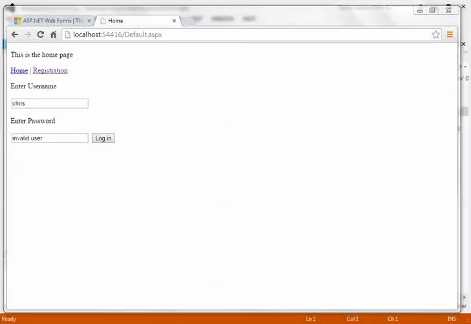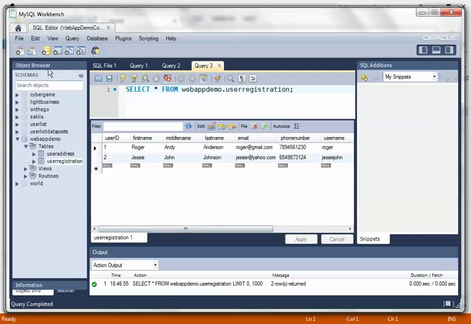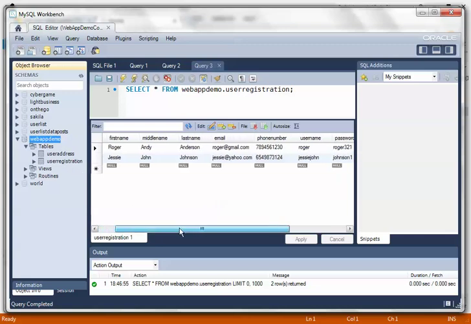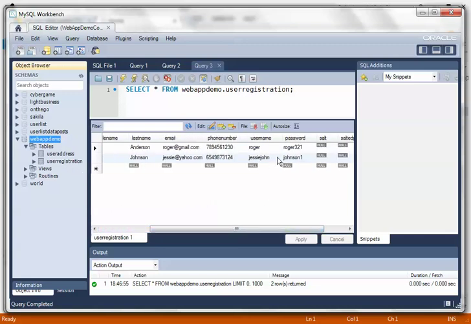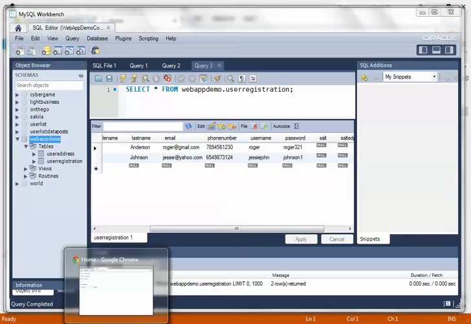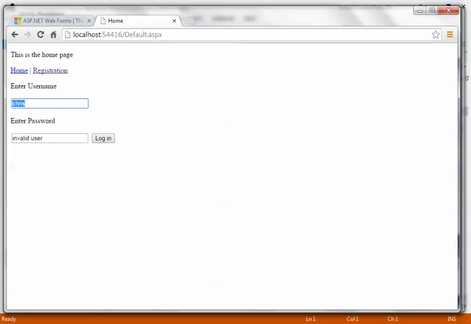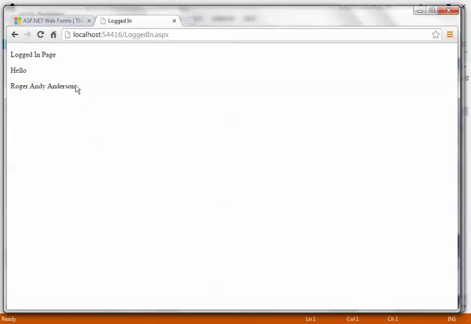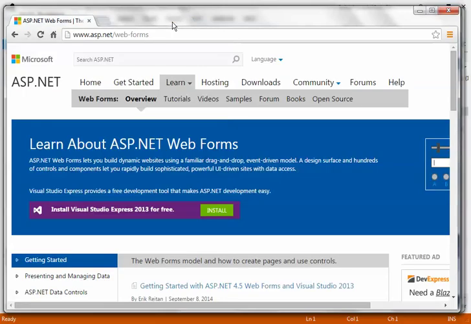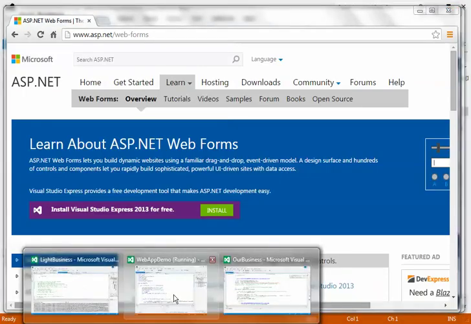Invalid user, and if you guys remember why, over here we have the MySQL Workbench, we have the web app demo database, and we have a couple tables here, and you'll see that there is no row entry where the username is Chris and the password is Duran. But if we try to log in with somebody who actually exists in the database, you'll see that the person is in. Hello, Roger Andy Anderson. I know it's a bad name. Sorry, guys. I could have picked something better, but I was just lazy at the time.